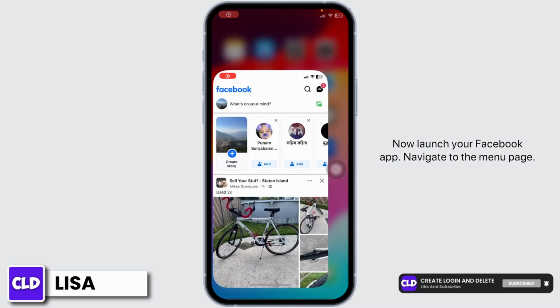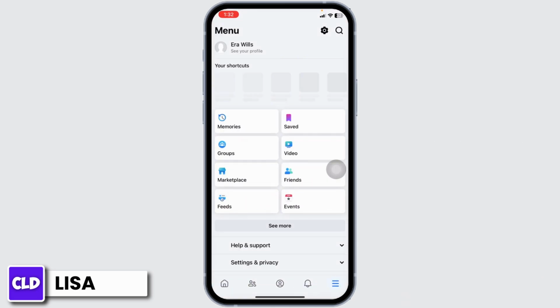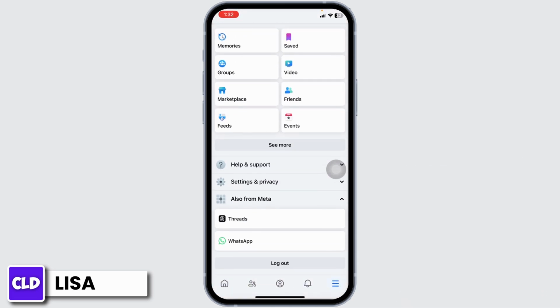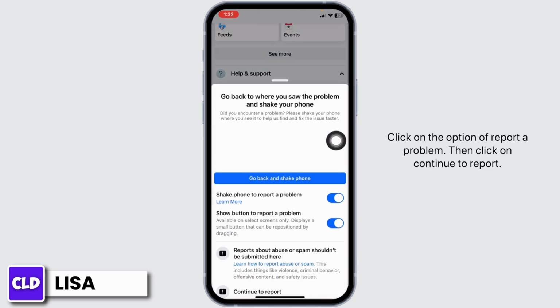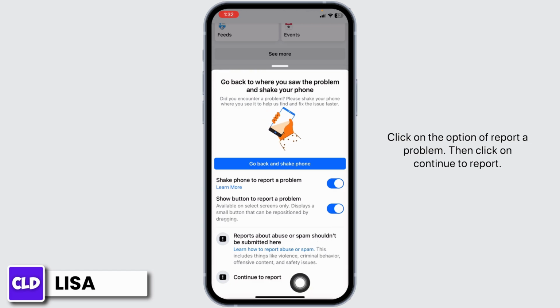Now launch your Facebook app. Navigate to the menu page. Once you are on the menu page, scroll down towards the option of Help and Support. Click on the option of Report a Problem. Then click on Continue to Report.